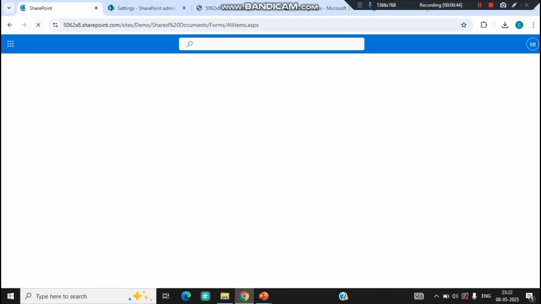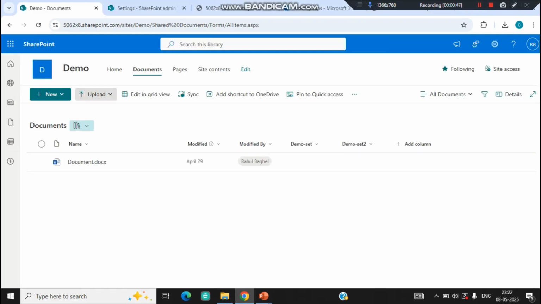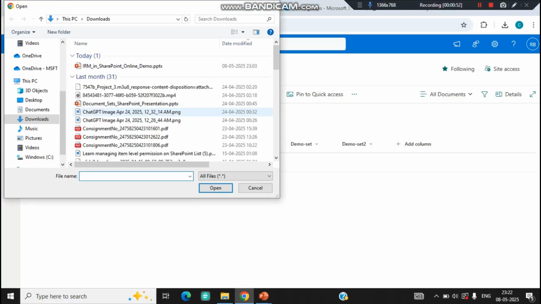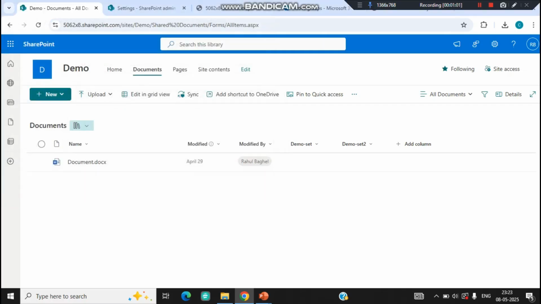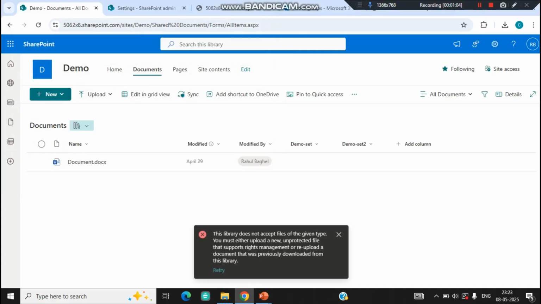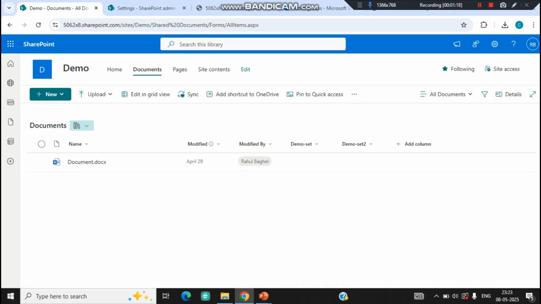Let me refresh it once so that the settings I have made are implemented in this library. I will select this text file and click open. Now let's see if it works or not. You can see that this library does not accept files of the given type. You must either upload a new unprotected document that supports rights management, or re-upload a document that was previously downloaded from this library. Like I said, it will not allow the user to upload a document that does not support IRM, and a text file will not work.